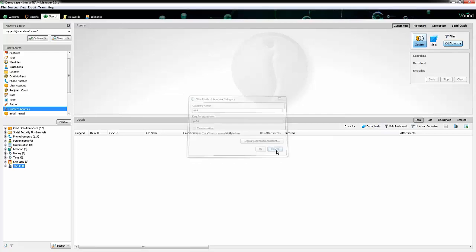Let's cancel that. And now we need to know, well, how do we actually run it? Because we don't run it up here in the search like normal keyword searches. So regular expressions, or the content analysis, is run over a selection of items. So what you do is you get a selection of items and then you run it. And we'll step through that now.